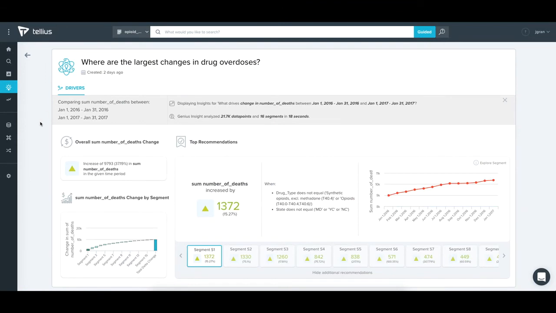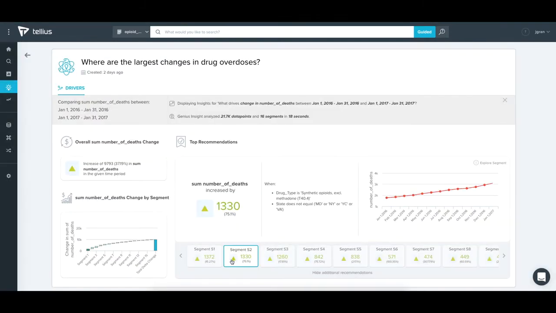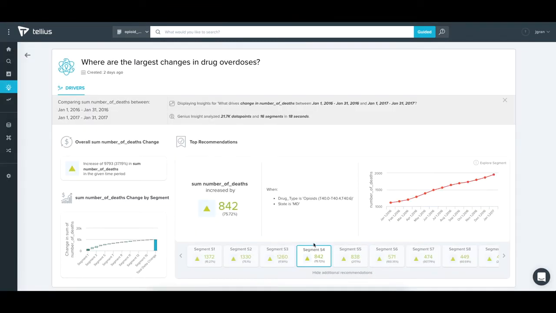Here we ran one of these trend-based insight jobs for looking at the changes in the number of deaths between January of 2016 and January of 2017. Here's some of the findings we found. Here, for example, we can find certain combinations of mostly states and drug types where there were large increases in the number of deaths. Some of the largest increases were here, for example, in Maryland.